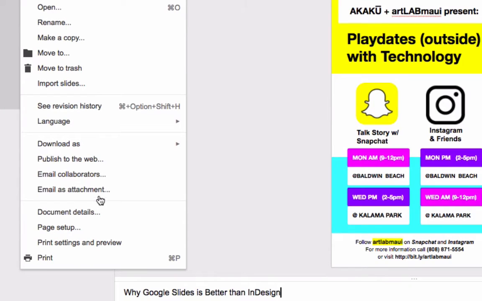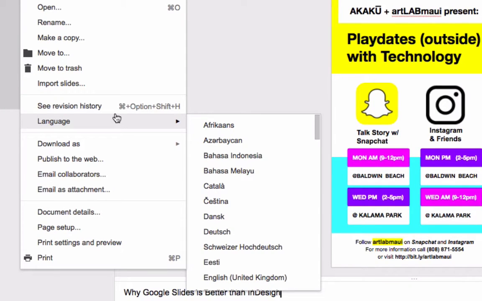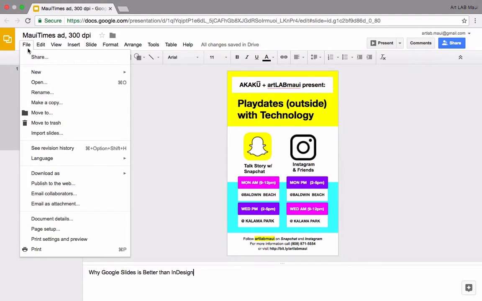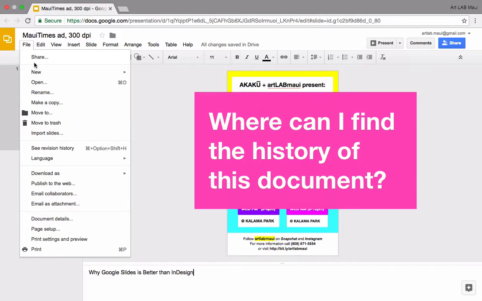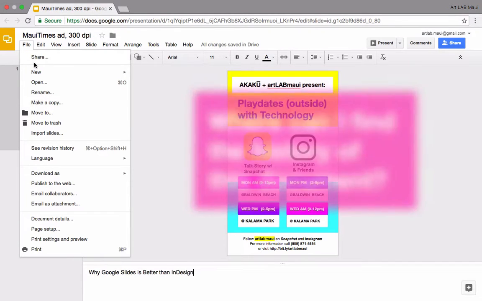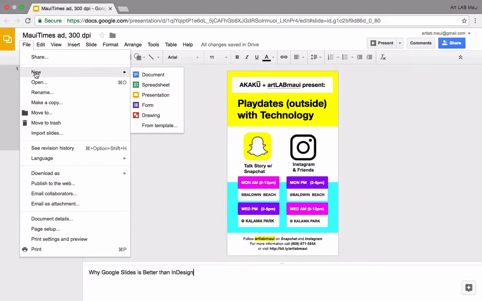So if we look at the history, where's my history? So we're going into File. If I was someone designing this interface, where would I hide the history of this document? Let's see what we have here. We have new, open, name. This is not revision history. Oh, revision history. Here we are. Okay, that sounds right.